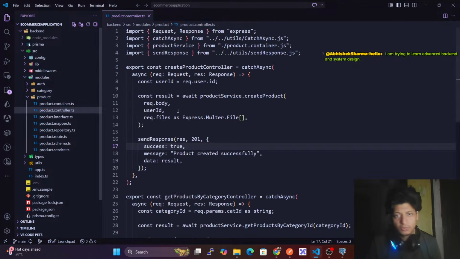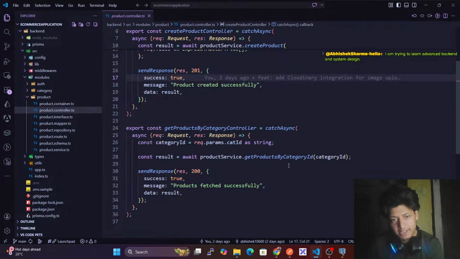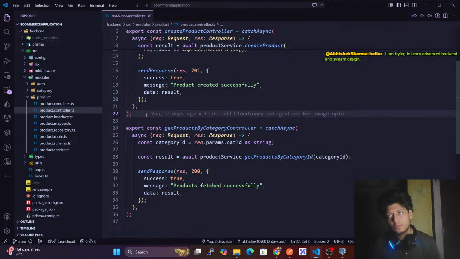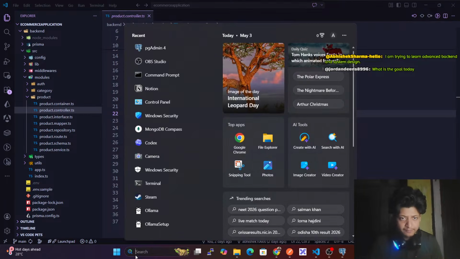So we are in the product controller. All right. For product, we have made create product and get products by category, right? Now we need to create what endpoints. Hello, Jordan. Welcome to the stream. Today's goal is to work on the product endpoints, complete all the product endpoints. That's the main goal for today.